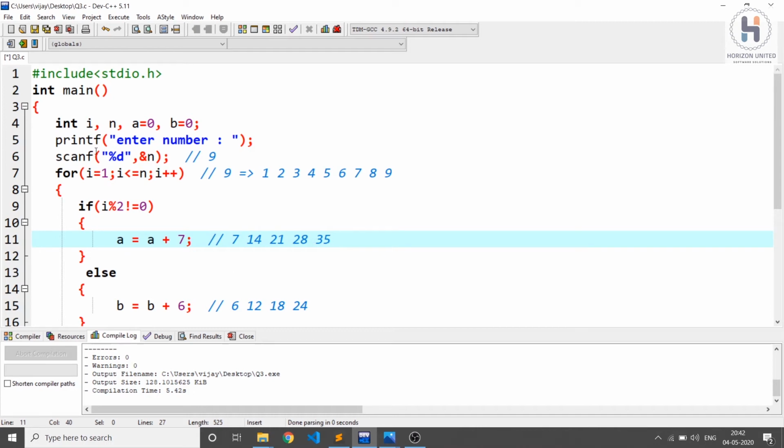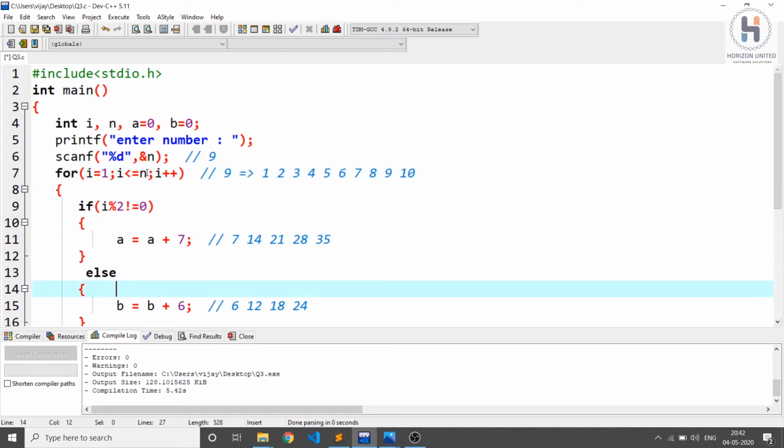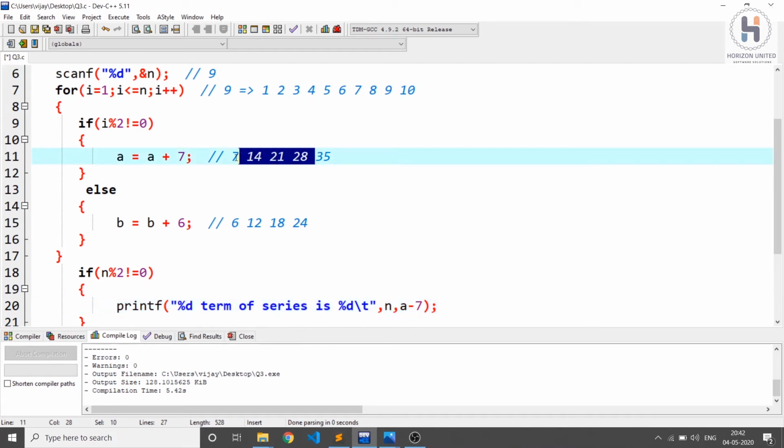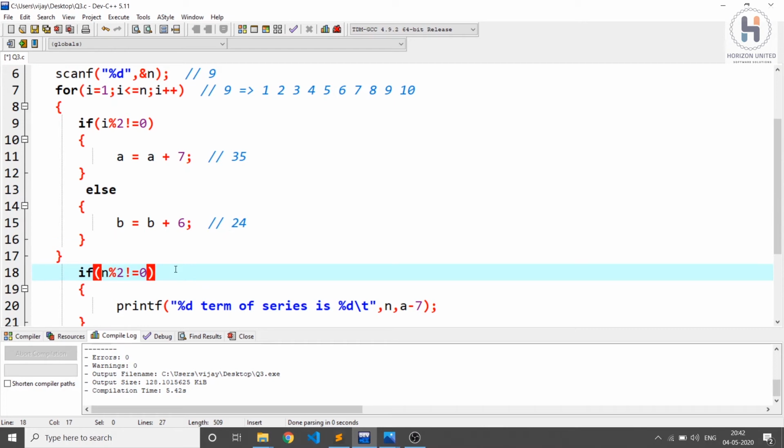Now when it goes for the next iteration, I value is 10 here. Now 10 less than or equals to n. What is the n value? 9. So this condition is going to become false. Now it will directly come out of this for loop. Now when it is coming out of this for loop, you can see a value is 35 and b value is 24.